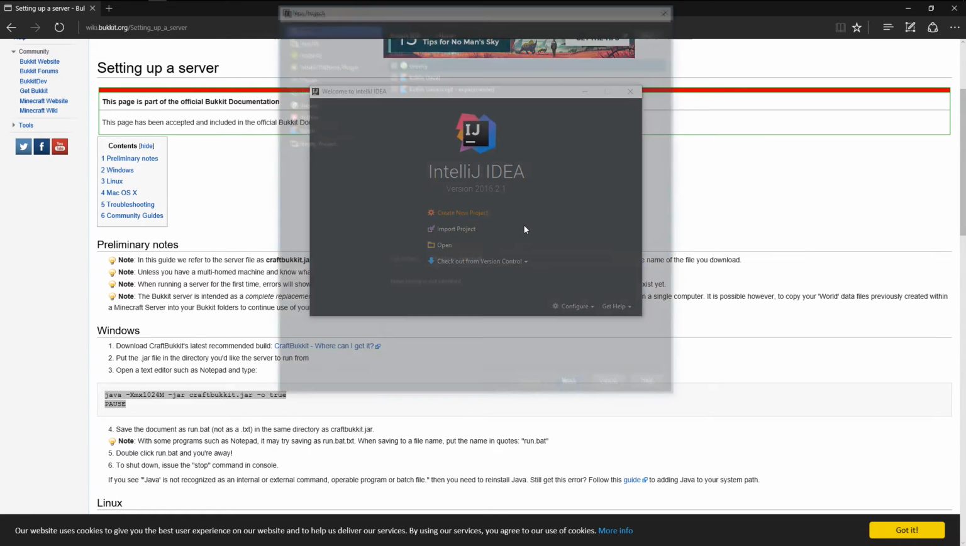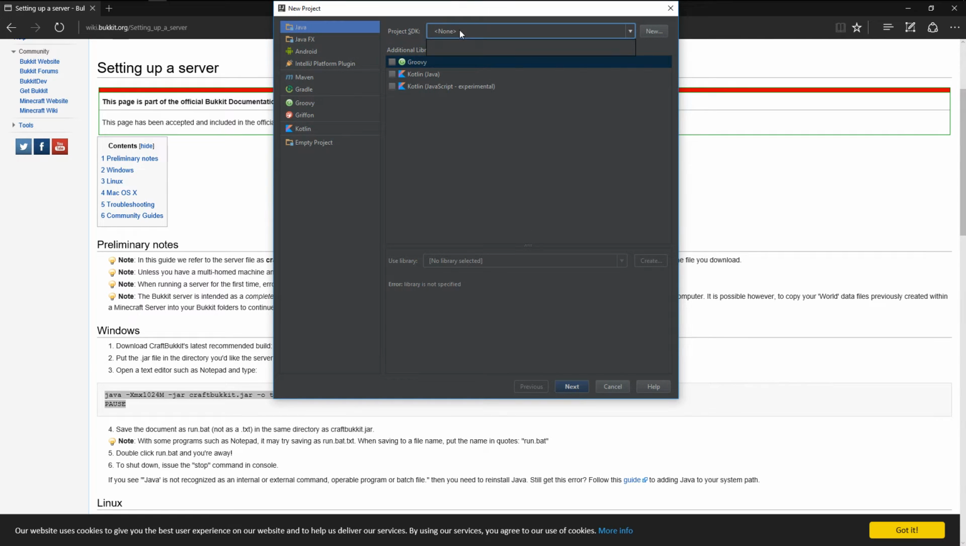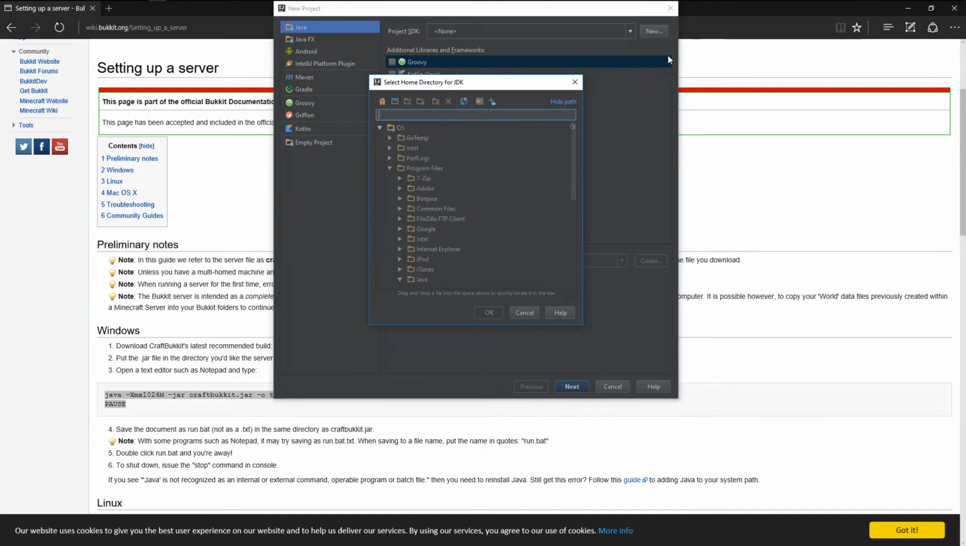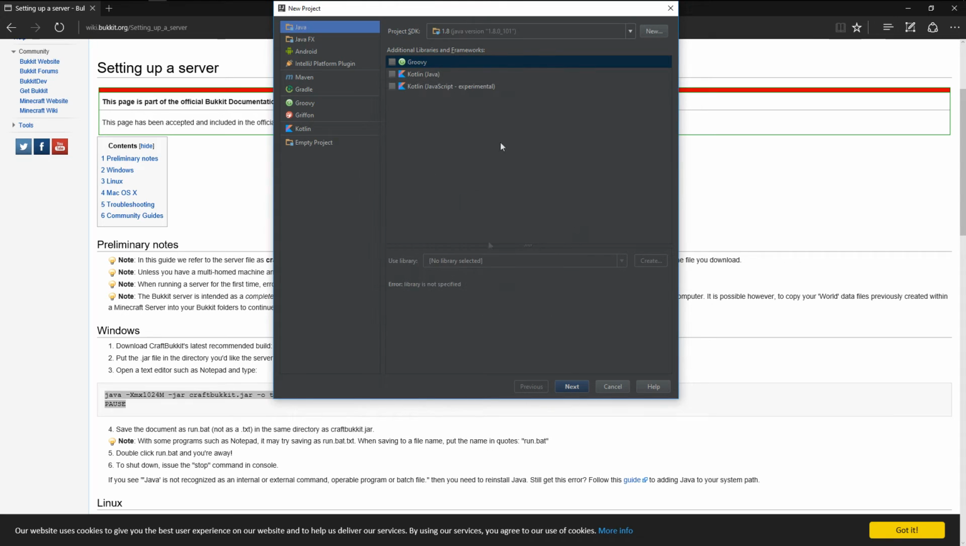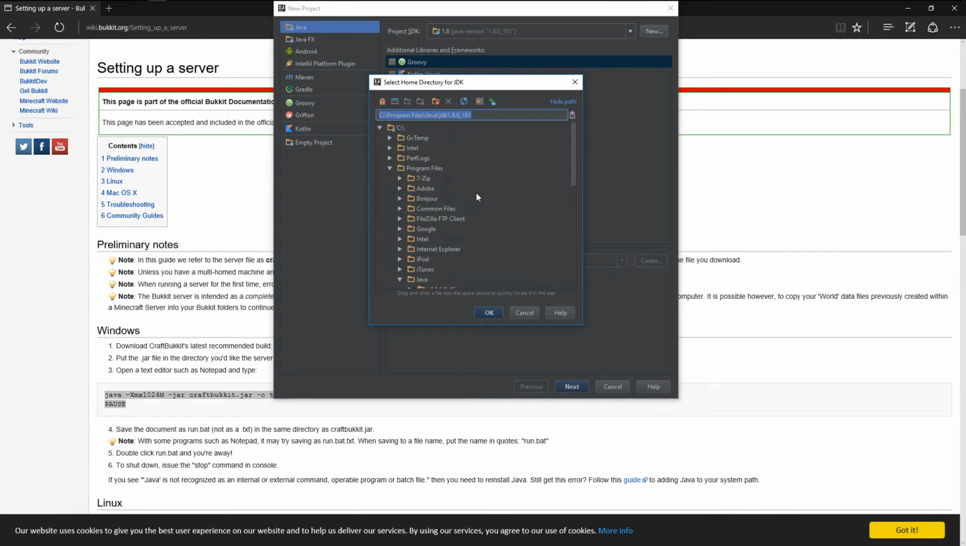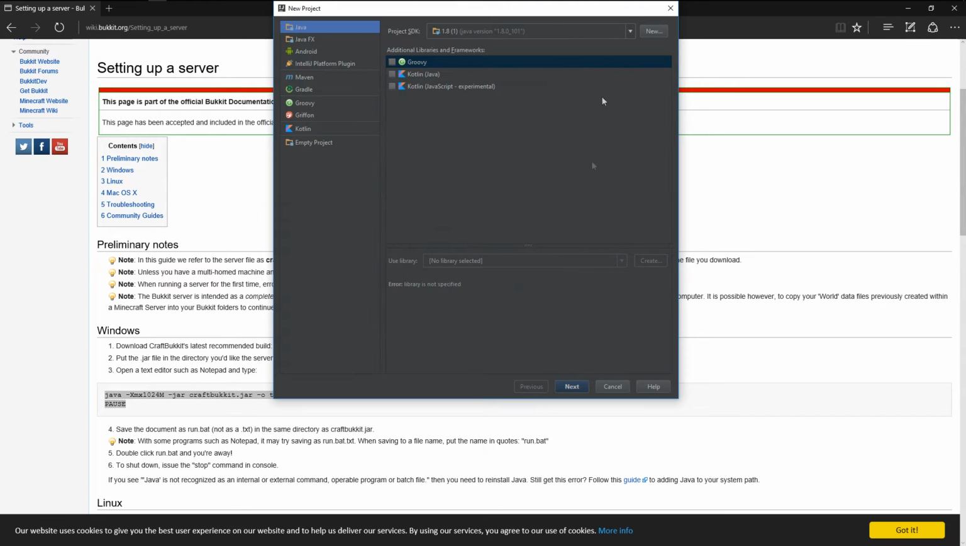So let's go ahead and click create new project. Remember when we downloaded our SDK or JDK? That's what we're going to do. So we're going to just hit this new up here, and it'll say JDK. Click on it, locate it. It went straight to mine somehow. So just highlight that and be done. If you can't find it, it should be under your C drive, then go to Program Files, Java, and then it'll be there. So just hit that.